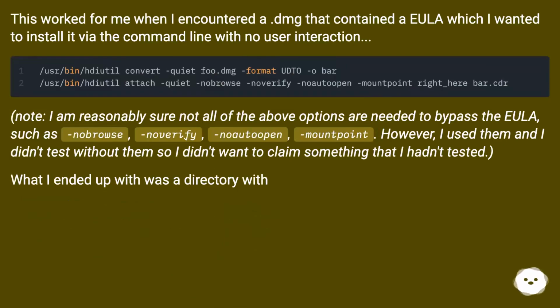This worked for me when I encountered a DMG that contained a EULA which I wanted to install via the command line with no user interaction. Note, I'm reasonably sure not all of the above options are needed to bypass the EULA, such as -nobrowse, -noverify, -noautoopen, -mountpoint. However, I used them and I didn't test without them, so I didn't want to claim something that I hadn't tested.